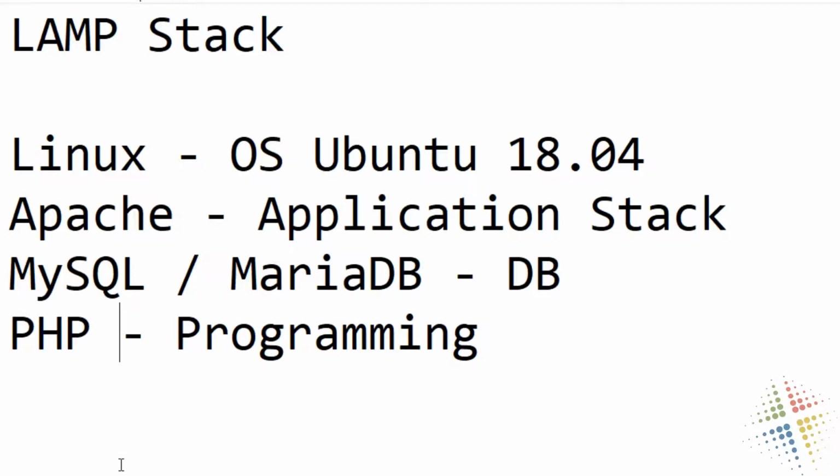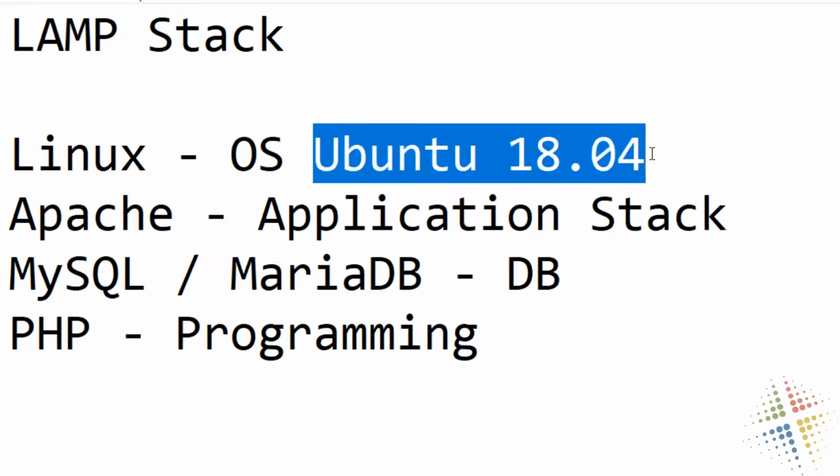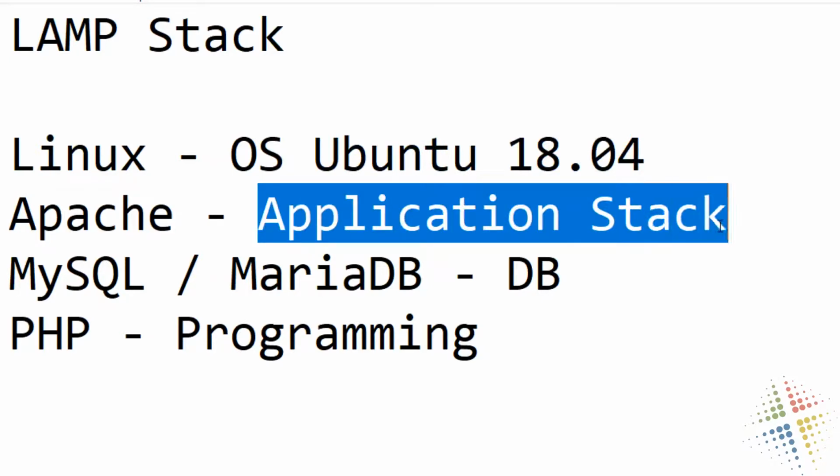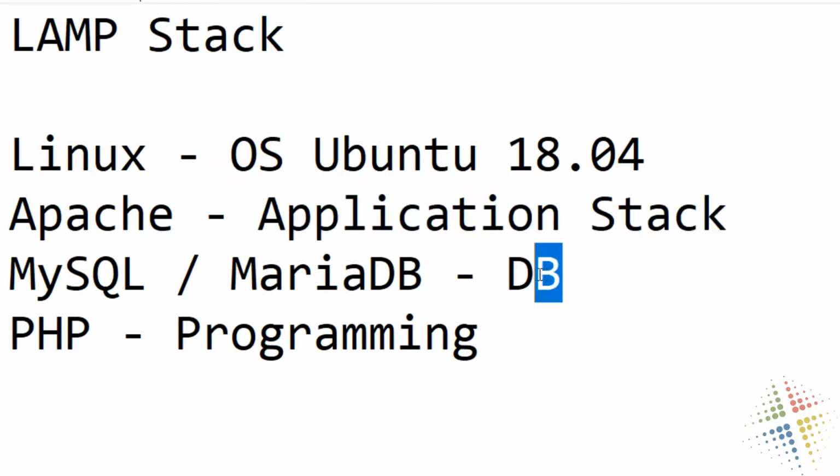So basically, Linux is the operating system that everything runs on. In this case, we're going to be installing Ubuntu 18.04. Apache is an application stack. A lot of web pages and other presentation components can be provided to the end user using Apache. MySQL or MariaDB is a database. It holds all the data that we might need for an application in our environment.